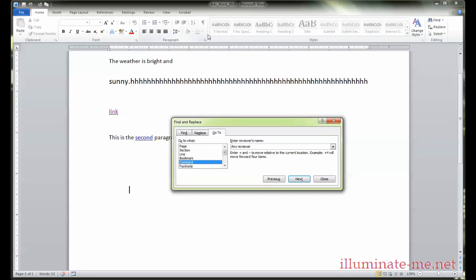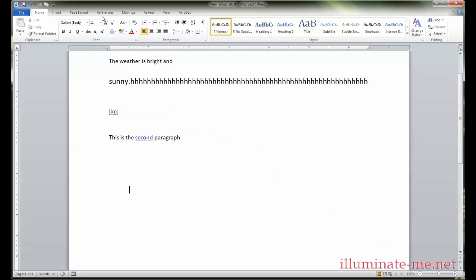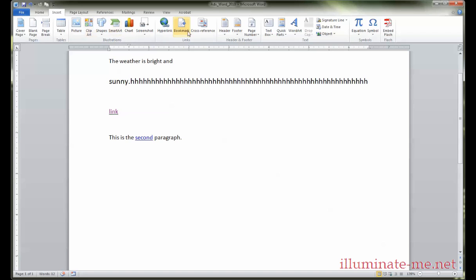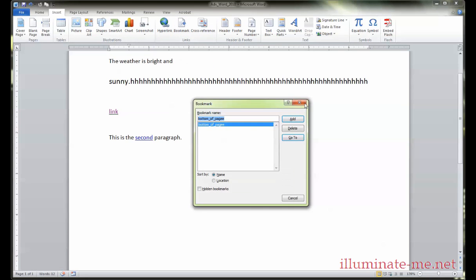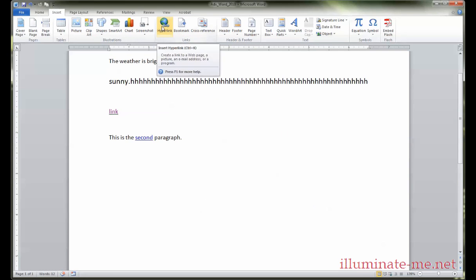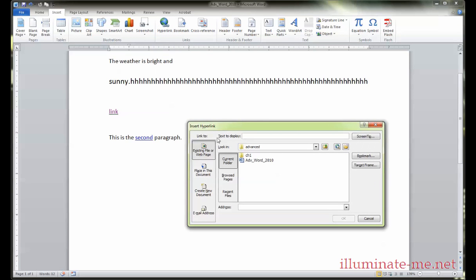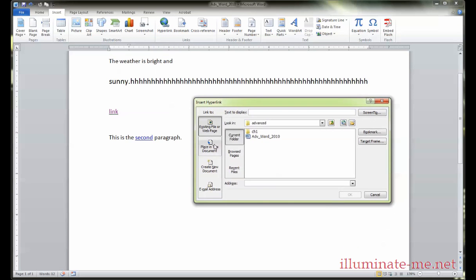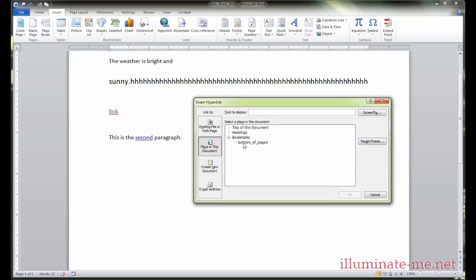You can also use a hyperlink to navigate to a bookmark. Go to Insert, Bookmarks, Hyperlink, and then click on Place in this document. Click on the bookmark, and then if you want, you can change the text to display. Click OK.